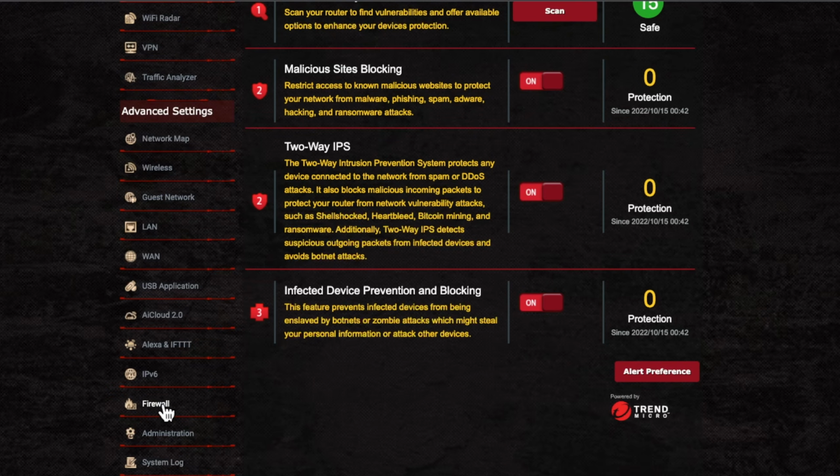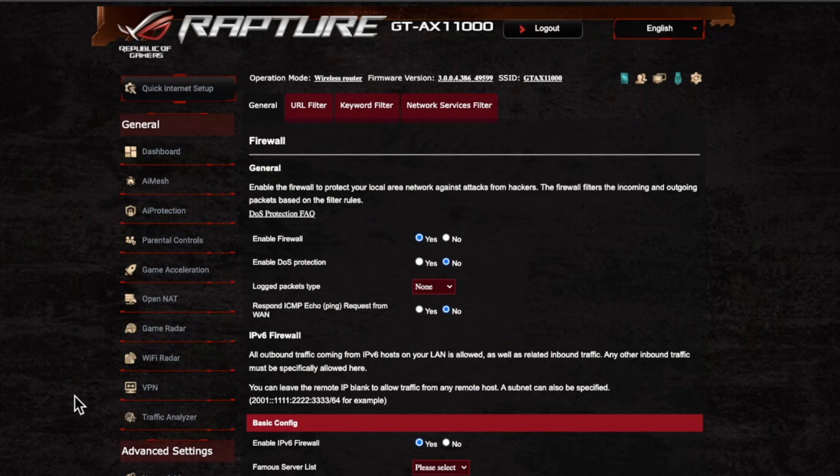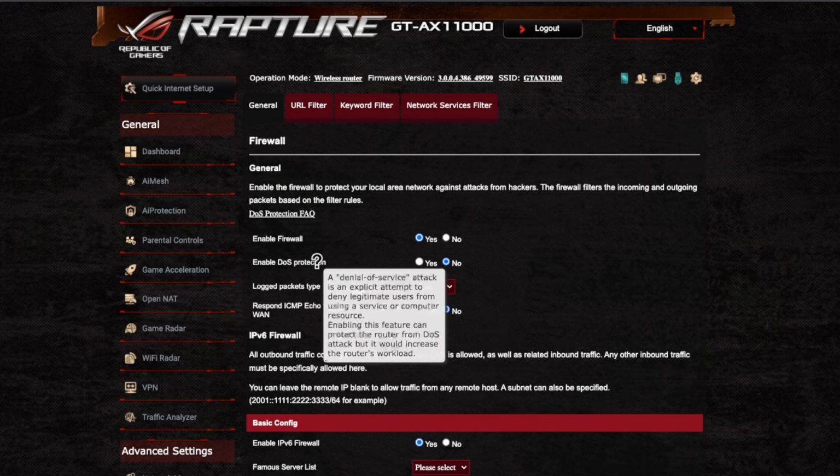So if we go to Firewall next, you'll see here normally by default we don't have denial of service protection. Enabling this, as it says, can protect your router from denial of service attacks, but it would increase your router's workload. So if the router does have this and you do get attacked, it will use the CPU more, but it will give you more protection.